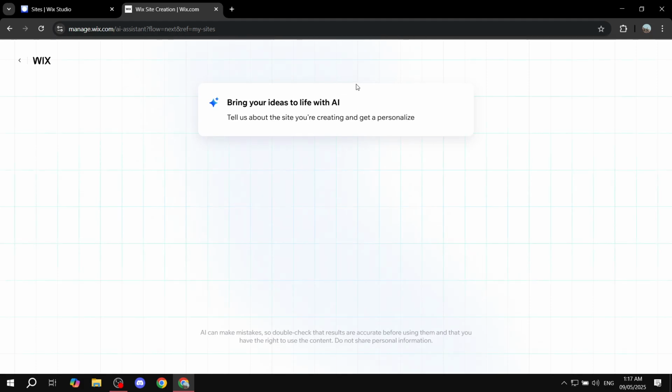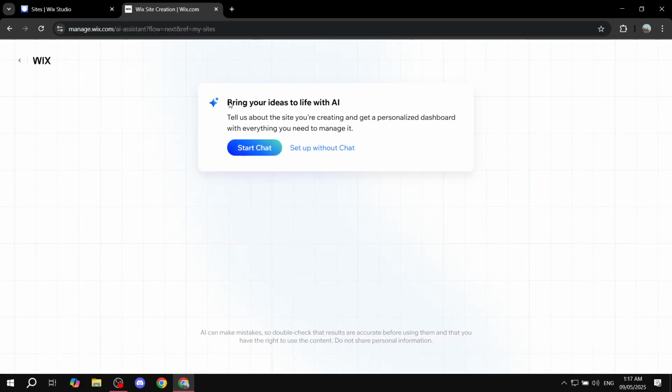Now that we have this out of the way, we are just going to be asked whether we want to create our site or let the site know what type of site we want, either with AI or without AI. So I personally just tend to go for the entire thing just without AI. It's just easier for me personally, but if you want to go with AI, click on start chat, and it's just going to ask you a few questions. You basically answer them and it's just going to do it for you. But for me, I think it's much easier without chat. So I'm just going to click on setup without chat.